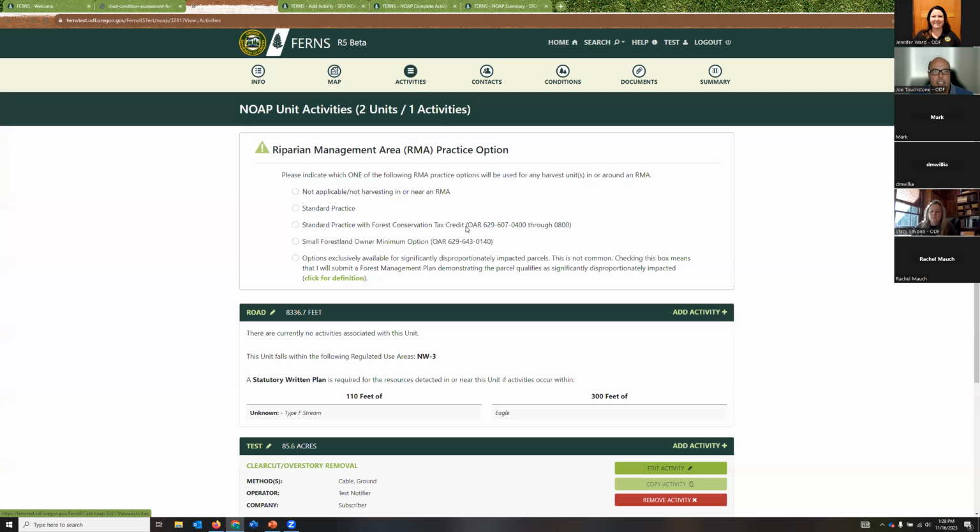So now I go to the activities and how this changes for a small forest landowner from when we saw it as a non-small forest landowner is there's a riparian management area practice option that must be selected. So this is where you will tell ODF what kind of practice am I going to use for managing the riparian area. That's the buffers around the streams and sources of water. So one of the selections is it's not applicable and you're not going to be harvesting anywhere near a stream or an RMA. So it doesn't even apply to me. I'm not going to worry about it.